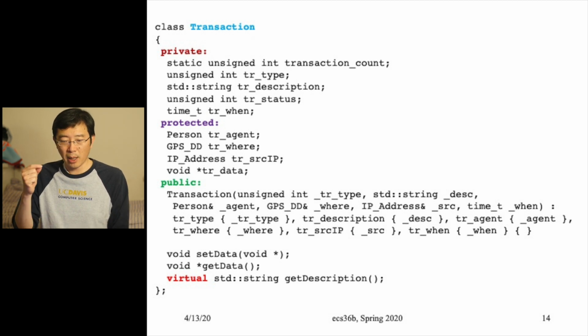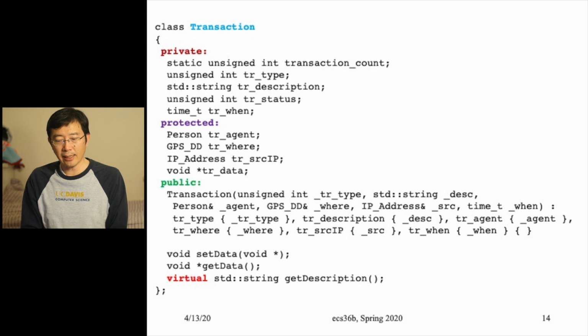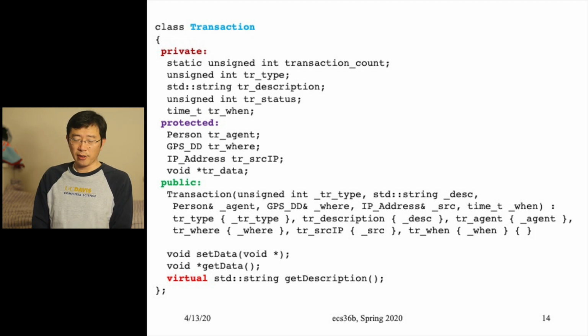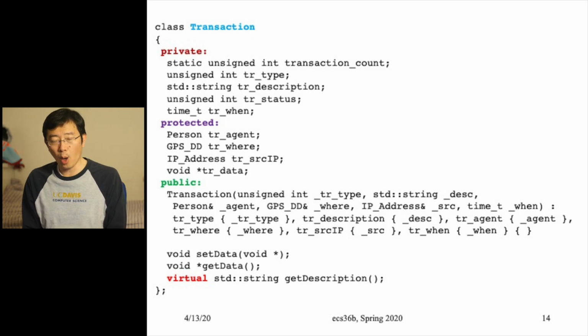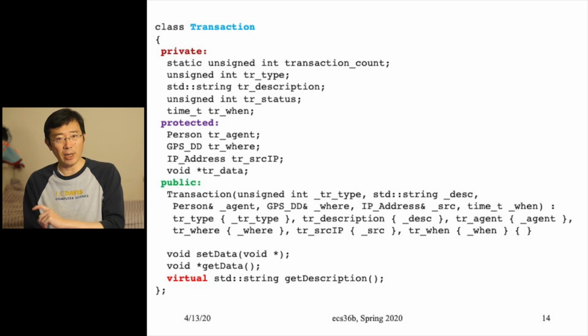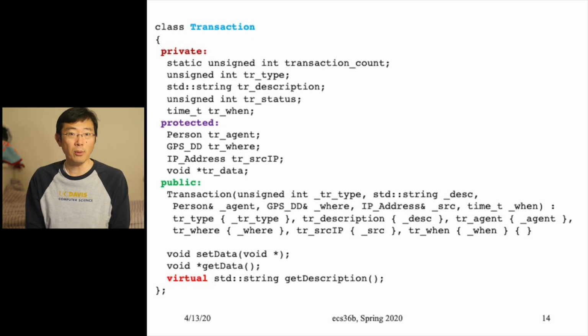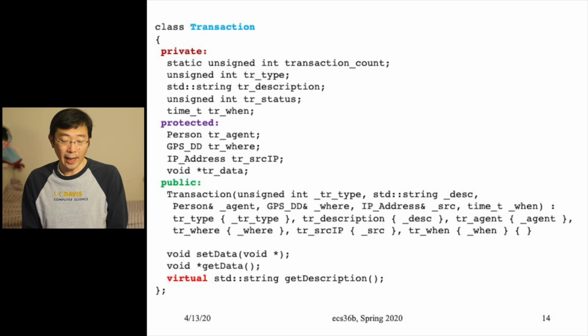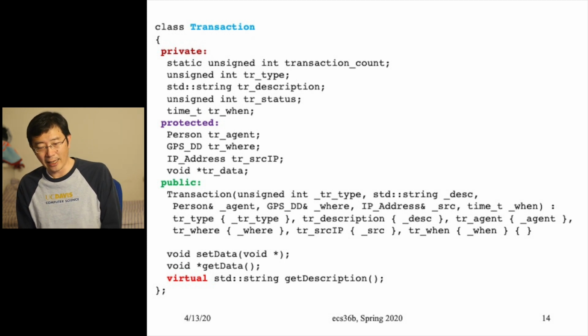Okay, so we have the private area, a protected area, and again a public area. Based on that definition, now I have the constructor. I only listed one here, which is the constructor with all these variables. So now I'm using this bracket initialization format, such that I put every argument from the constructor into the corresponding variable. And I have these two functions, just like homework assignment number 2, set data and get data.